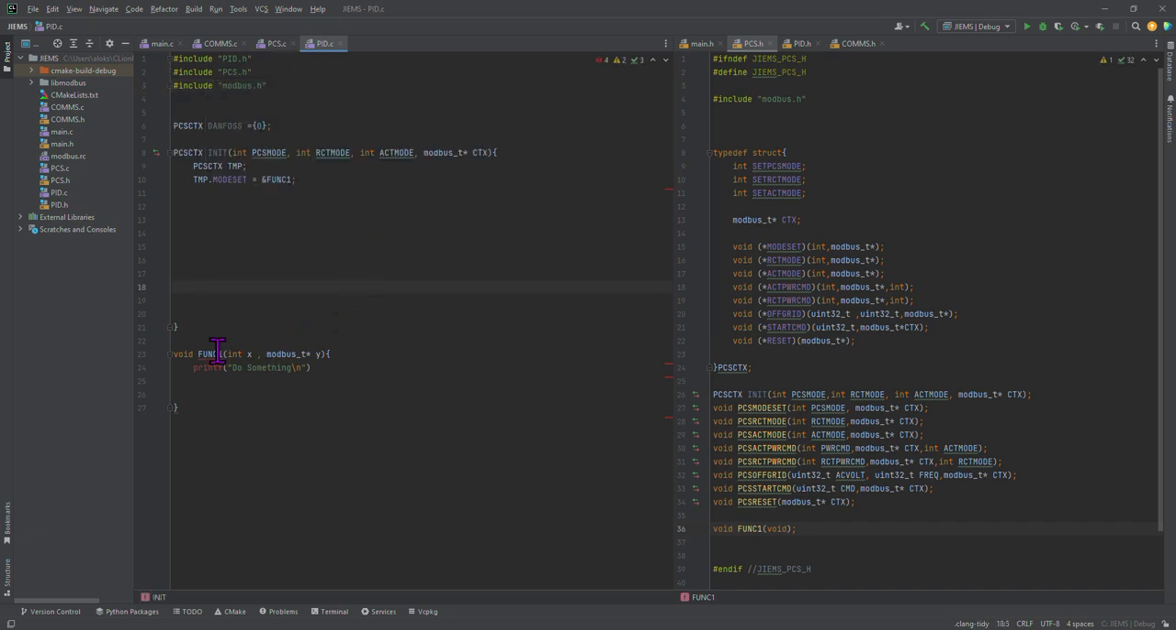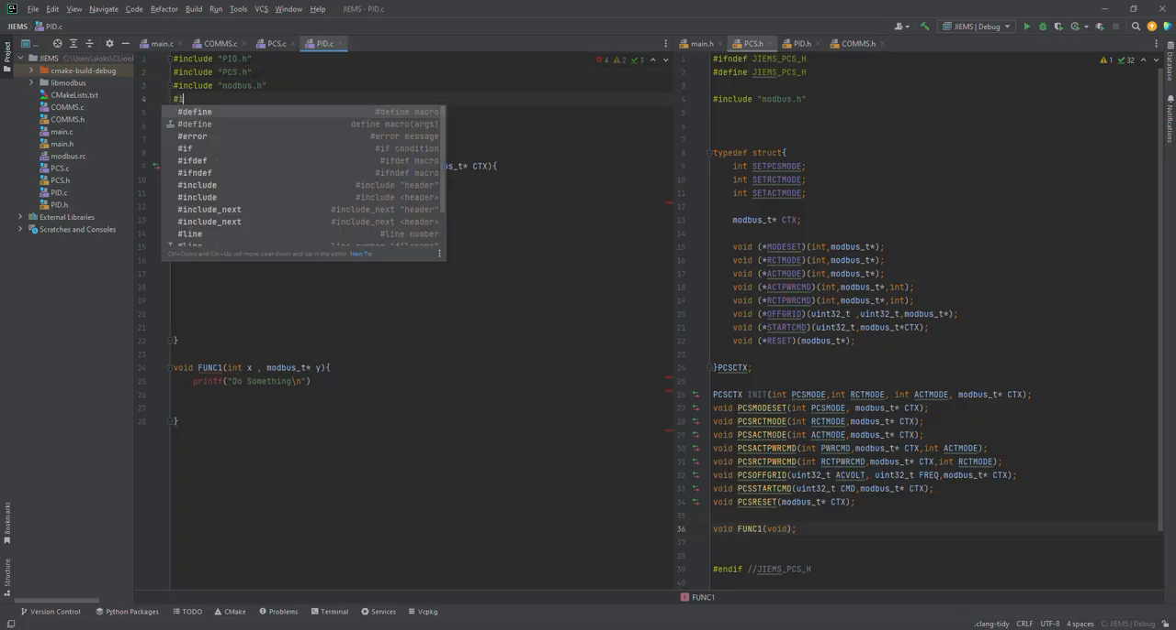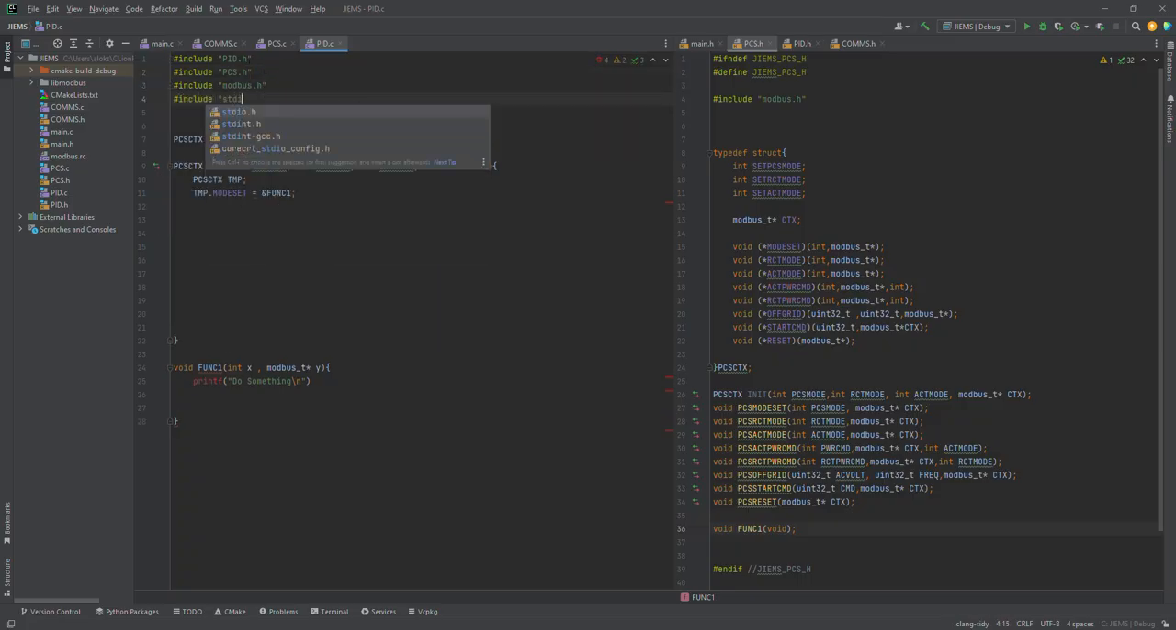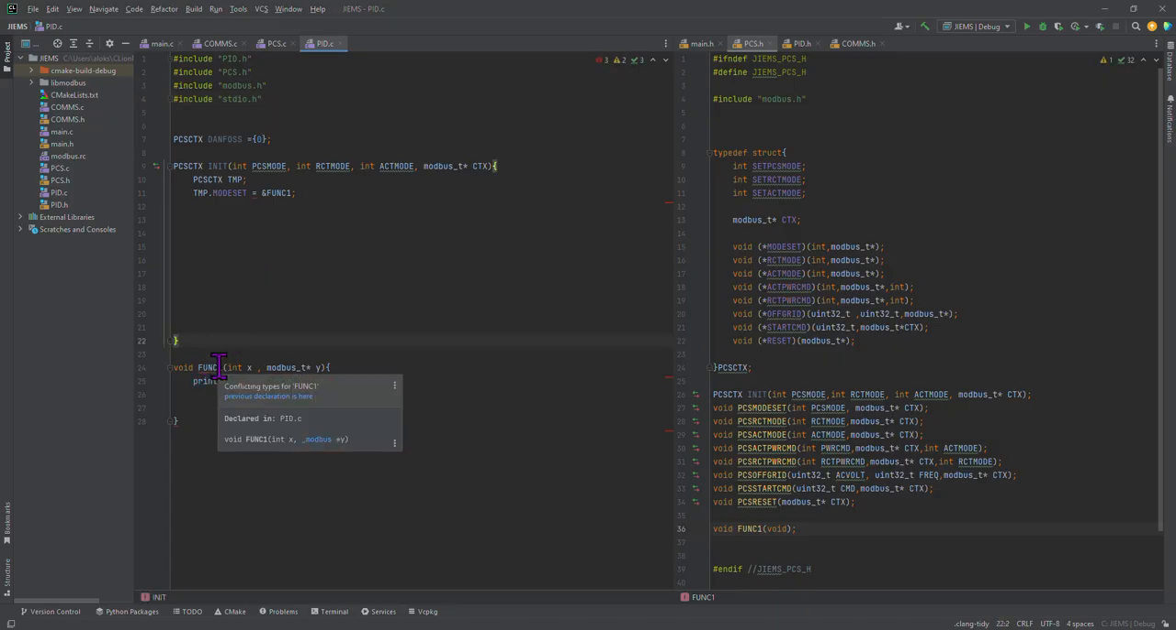What I wanted to initially highlight while defining this function, or whatever function you want to assign to this structure pointer, is that the arguments must match the type of arguments. So for example, I can define here like this: int x, comma int y, comma modbus_t star z, right? And I just need to include modbus.h here as well. Okay, so now we have this. Okay, stdio.h as well.